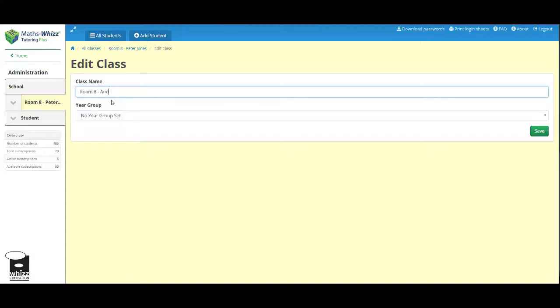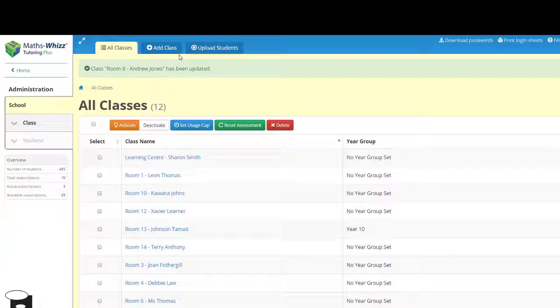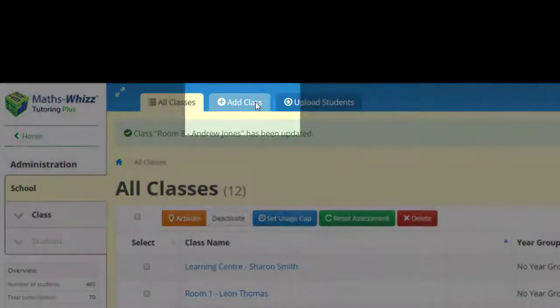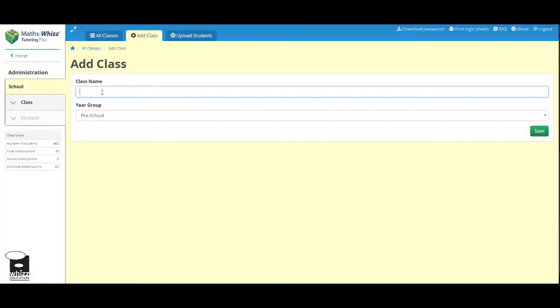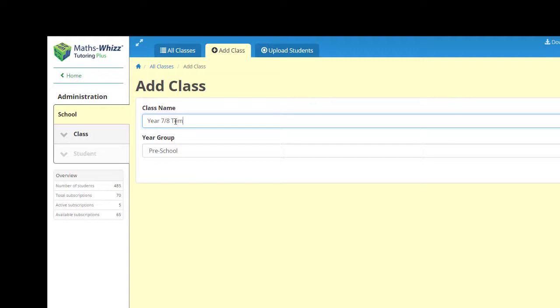We recommend including the teacher's name in the class name. At the beginning of the year, some schools create a temporary class for each syndicate so they can put all of the students in one syndicate in a holding class and then move them to their new classes. If it is a mixed year level group, then select No Year Group Set.